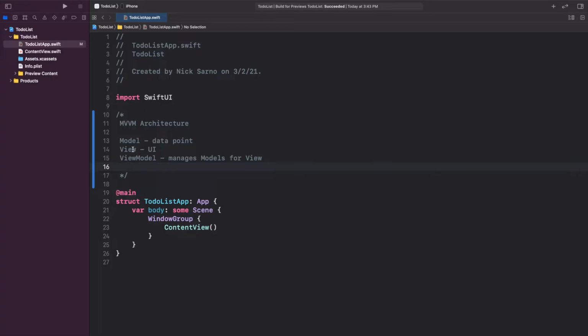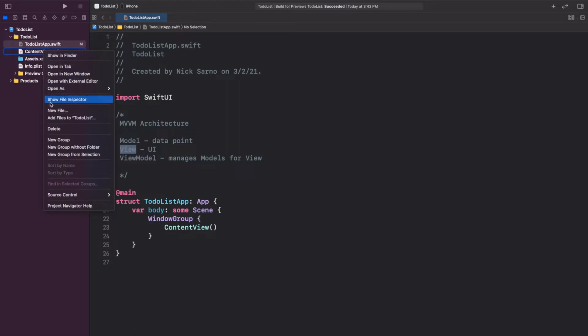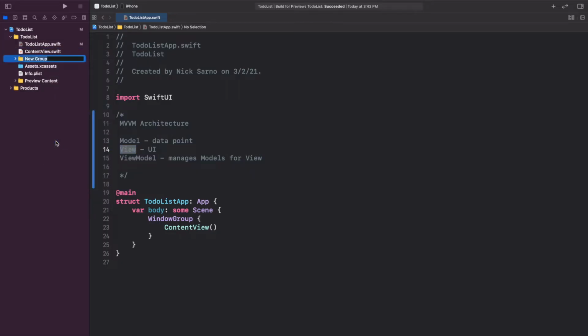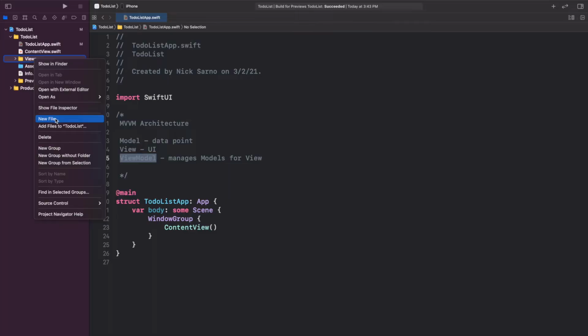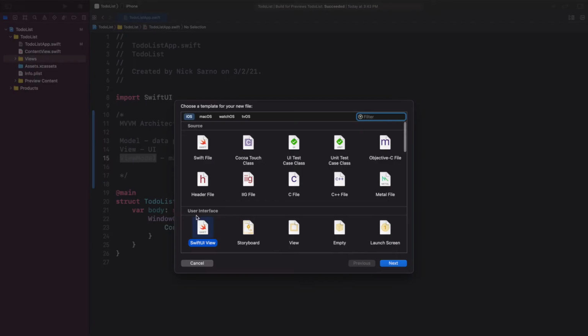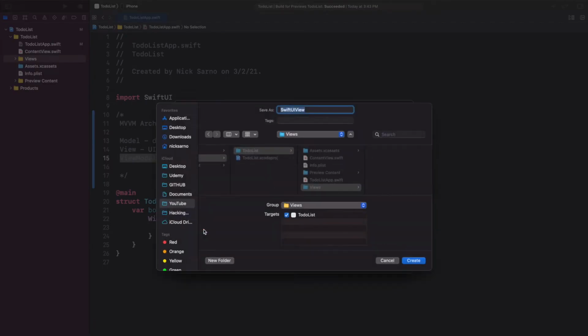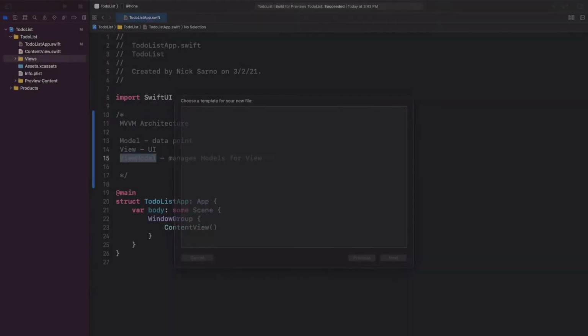And the first thing we're going to tackle is the view. So right now on the left side in the project navigator, let's right click it. Let's create a new group and we're going to call this views. So just like we have model, view and view model, we're going to have model, view and view model folders. And in this first views folder, I'm going to right click, create a new file. It's going to be a SwiftUI view. And we're going to start building out our first view. This is going to be called list view. Go ahead and click create.